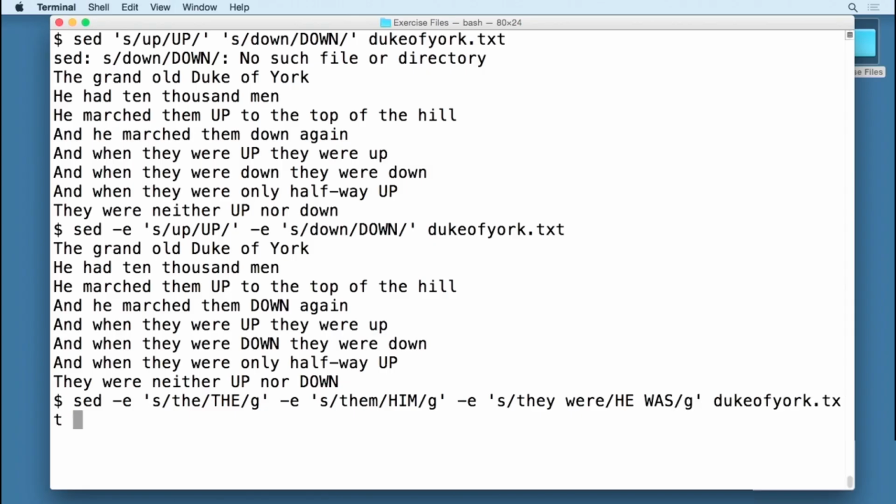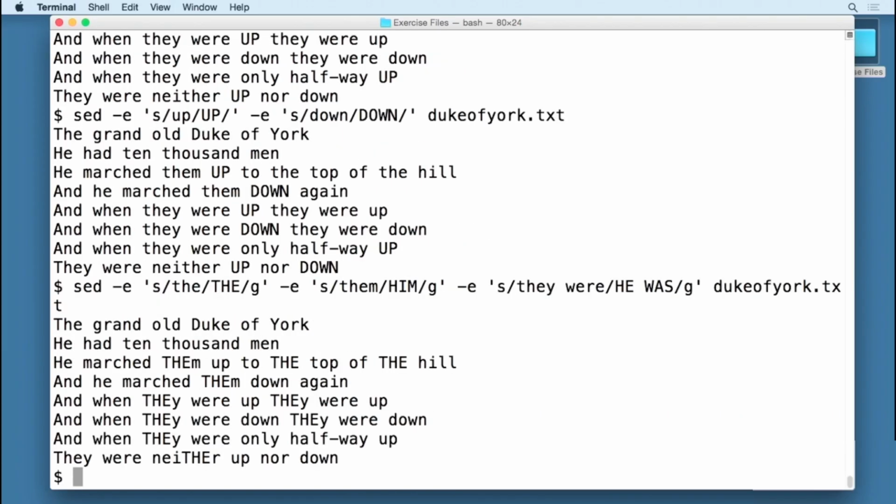If you want to change the to the, them to him, and they were to he was globally, it won't work the way you'd expect, because the first command changes the THE in them before the second command gets a chance to change them to him. In the third line, "he marched them up to the top of the hill," you would have expected the second S command, changing them to him, to change them to him, but it did not, because the first S command had changed the to uppercase THE, and it was no longer available for the second. Moving the commands around avoids this problem.